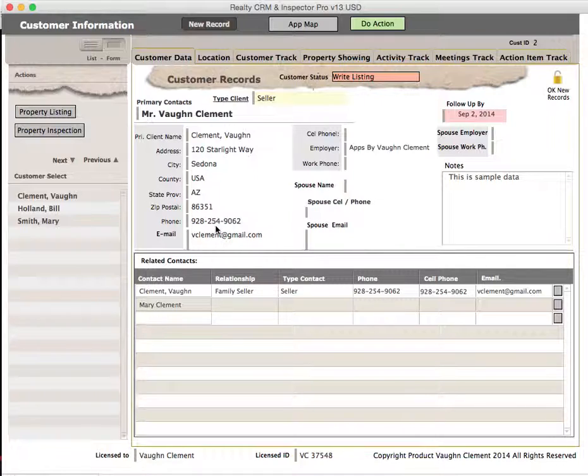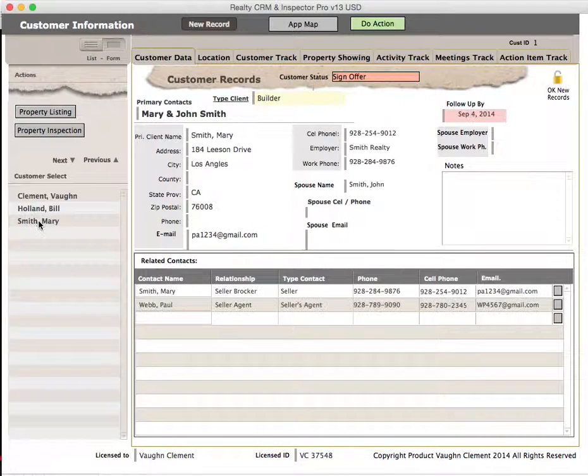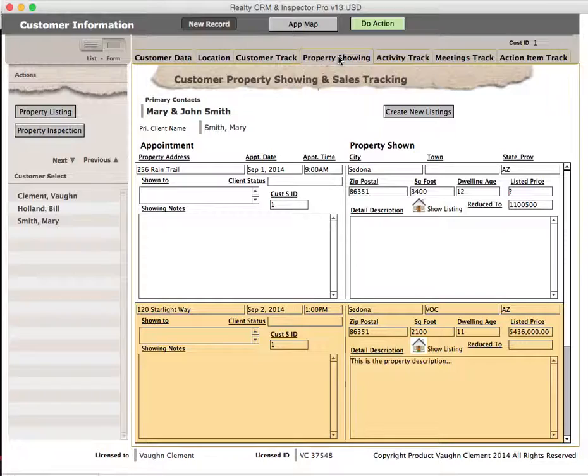Another way to go through the records is, say for example, if I wanted to go to Mary Smith's record, I could click over here and it'll automatically bring up Mary Smith and all the attaching information. And now I'm looking at Mary Smith's data from all the way across left to right and the latest things that are going on with Mary. And all these records would be pertaining to Mary Smith. For example, like property showings would be all the properties we showed her.